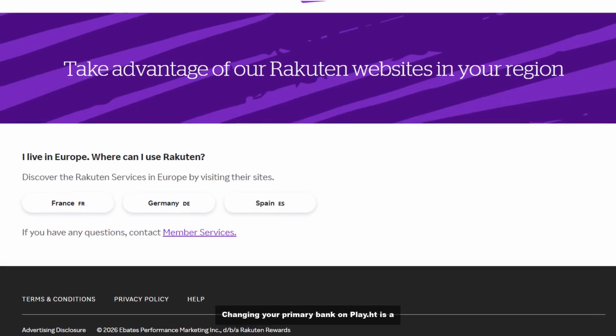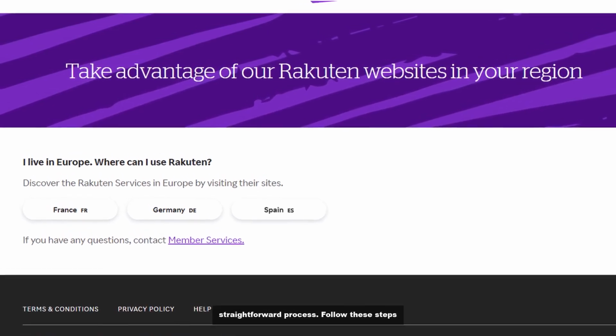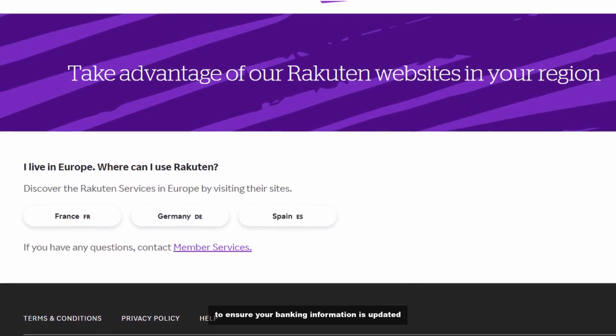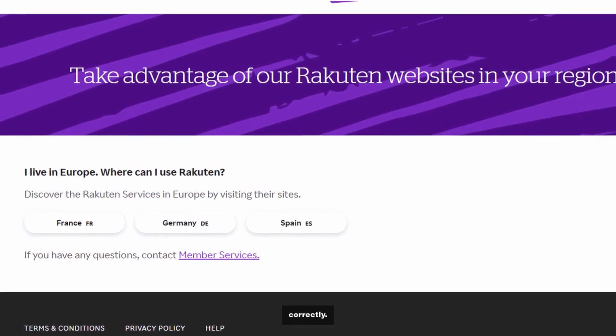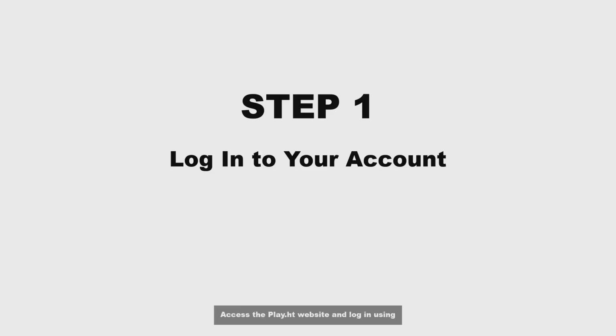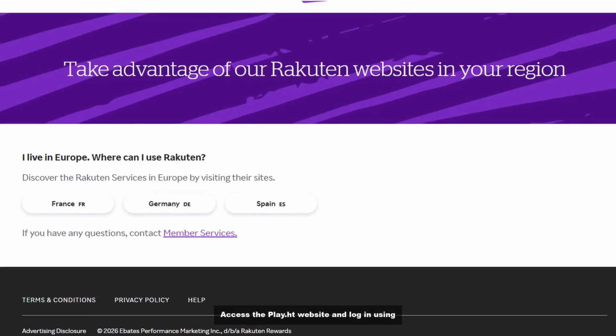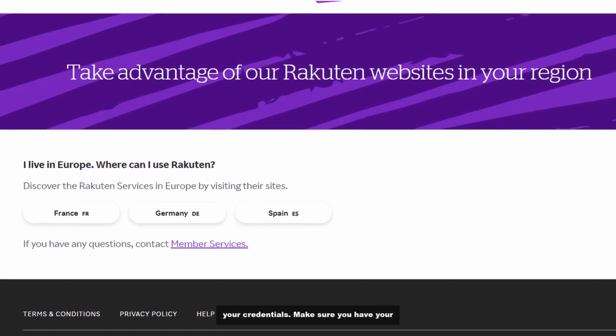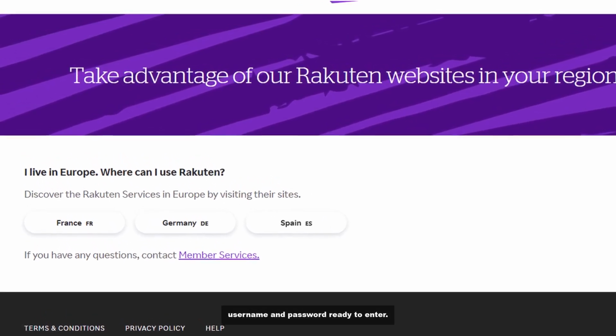Changing your primary bank on Play.ht is a straightforward process. Follow these steps to ensure your banking information is updated correctly. Step 1. Log into your account. Access the Play.ht website and log in using your credentials. Make sure you have your username and password ready to enter.